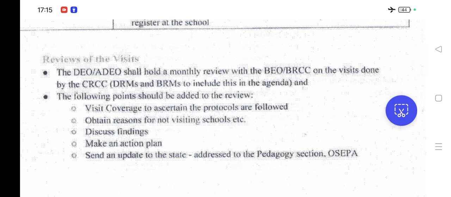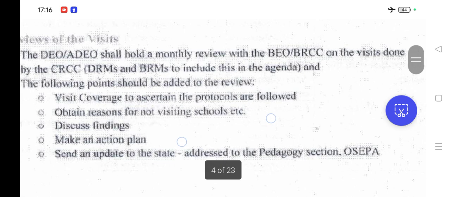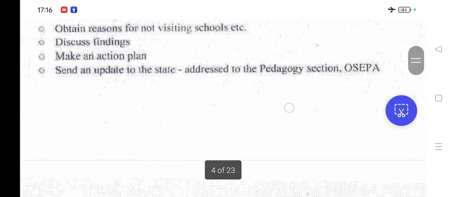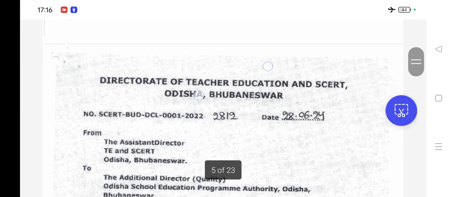The DO shall hold a monthly review with the BRCC on the visit done by the CRCC, DRM, BRM, to include this in the agenda, and the following points should be added to the review. Visit coverage to ascertain the protocols are followed, obtain reasons for not visiting the school, etc. Discuss findings, make an action plan, send an update to state address to the pedagogy section of OSEPA.